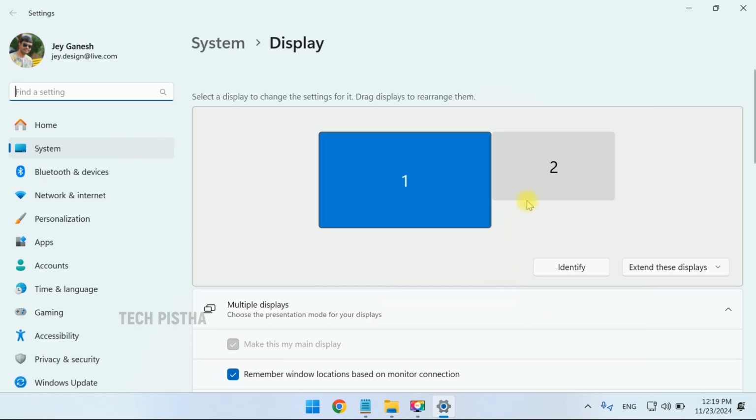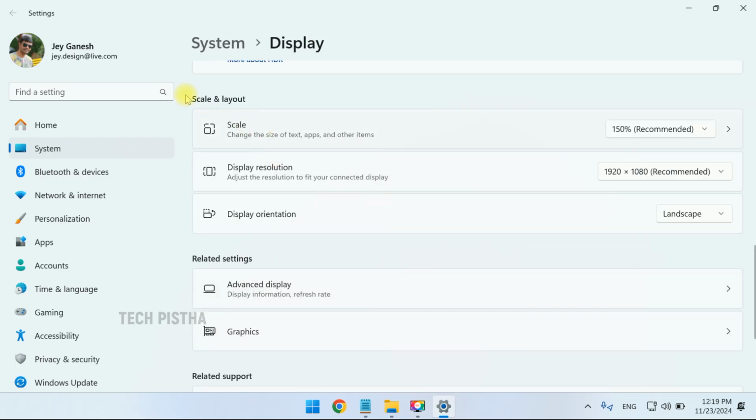In my computer I have connected two displays. For the first display, I would like to check the resolution status, so I select the first display, then scroll down to the Scale and layout section. You have to select the display resolution as Recommended, and in the Scale section you also have to select the recommended option. Here you can check it, 150% is the recommended, it's not 100%, so you have to select only the recommended. Both sections should be set to the recommended option.